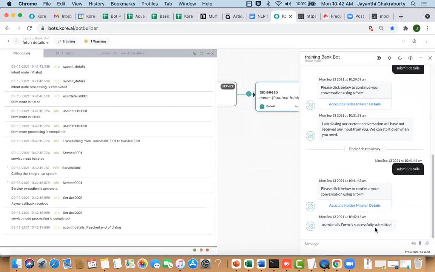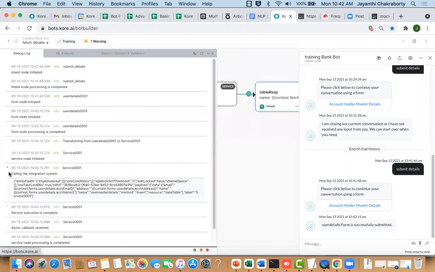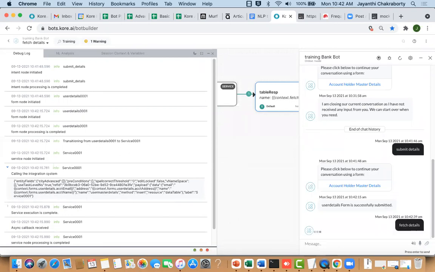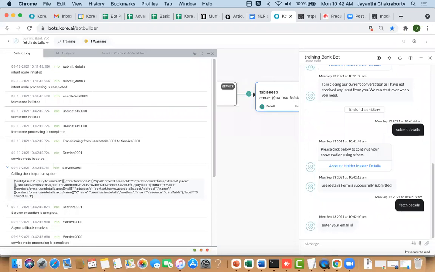So you can see the form has been submitted successfully. And here you can see the service call was made, and you can see that it has been added into the table. So the details have been added into the table. Let us see whether the details are actually added or not. So we go back and we perform the task, that is fetch details, which fetches from the table and displays it to the user. So it is asking for the mail ID.